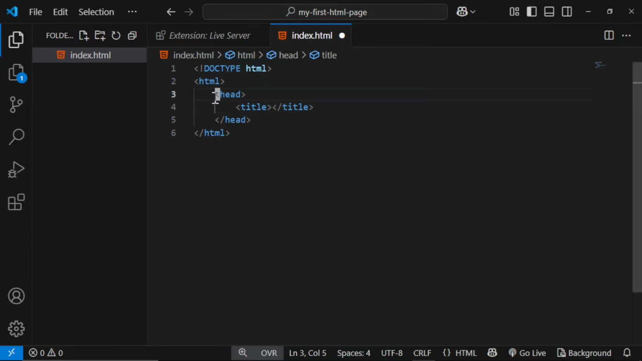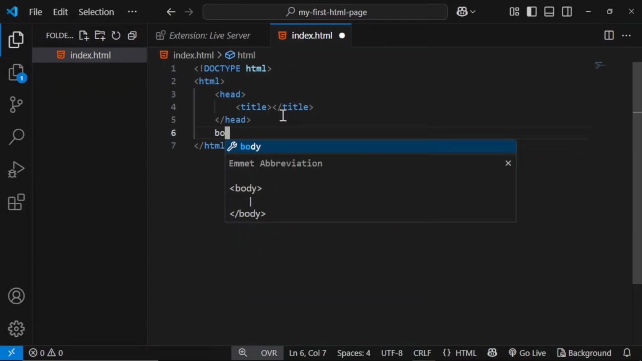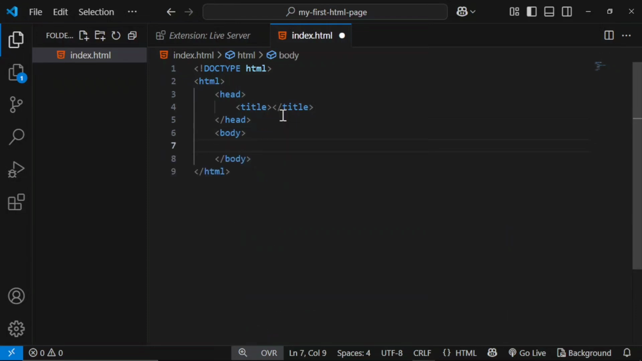After done with the head, you can go to the body, and create a body tag like that. Now the body tag contains everything you want visible on the page. Anything that you want to be displayed on the page is written inside the body tags.